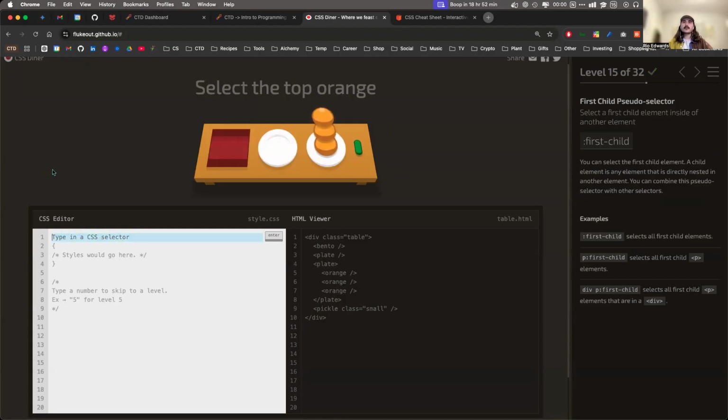Whoa. Okay. The top orange. Okay. I've seen this one. These are where it starts to get really crazy. First child. Selects the first child element inside another element. So we have the plate, and all these oranges are children of the plate, but we only want the first one. So first child.